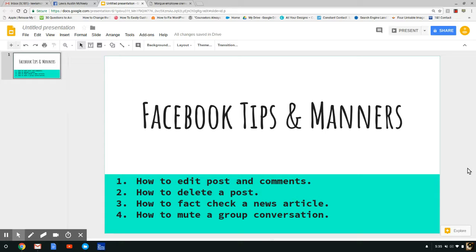Okay, with all the Facebook stuff going around in Congress and elsewhere, I thought maybe now would be a good time to go over some Facebook tips and manners. I'm going to talk about how to edit posts and comments, how to delete a post, how to fact check a news article, and how to mute a group conversation.